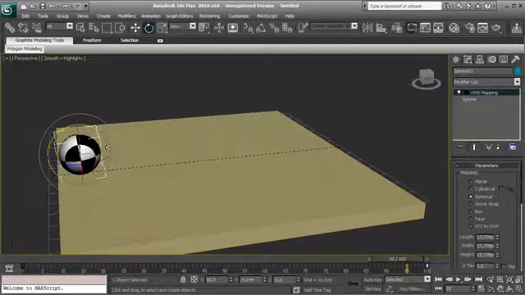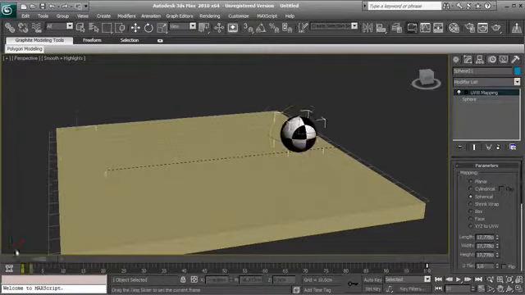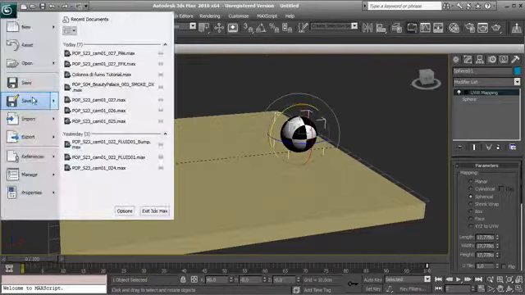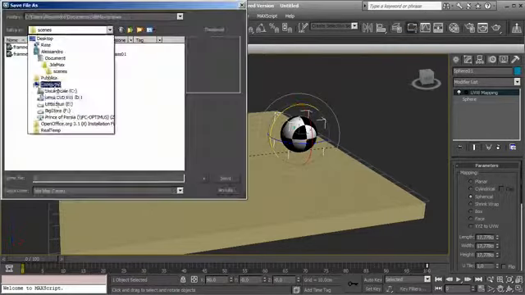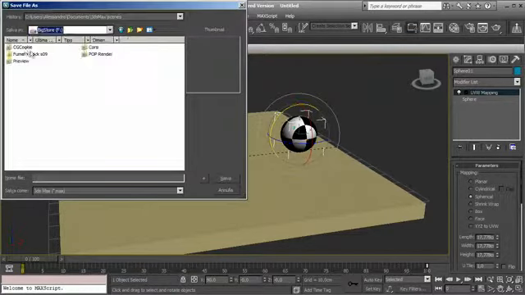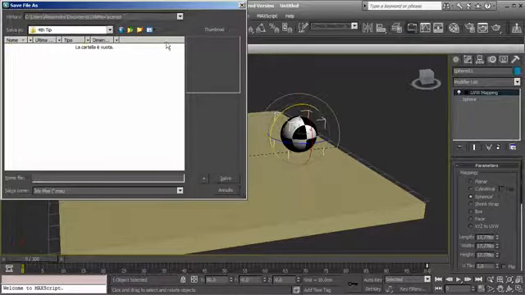Okay, let's save the project inside the right directory and on CGCookie, fourth tip. Okay, and we have 3ds Max tip base animation.